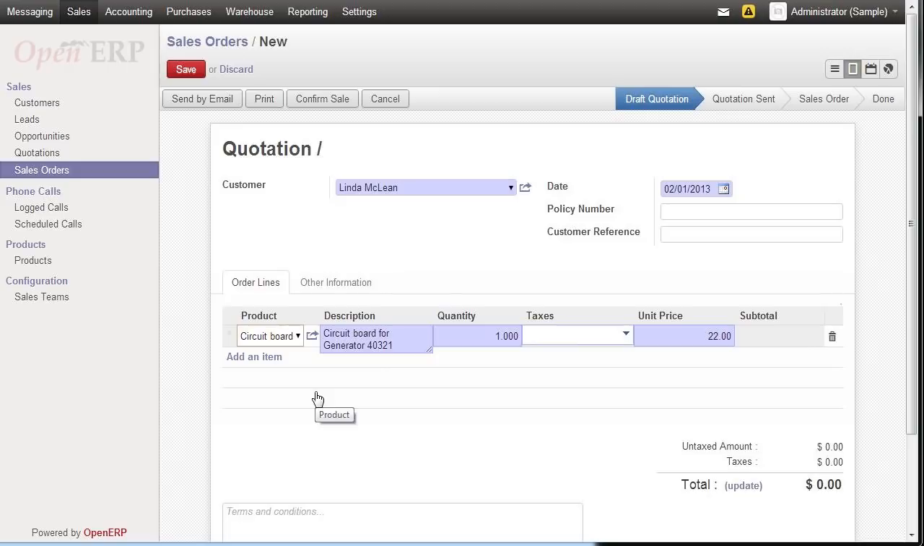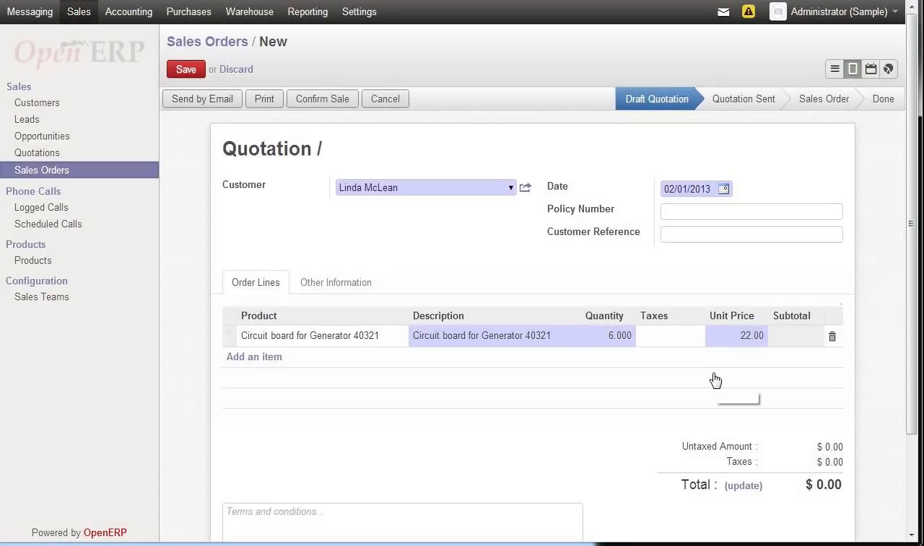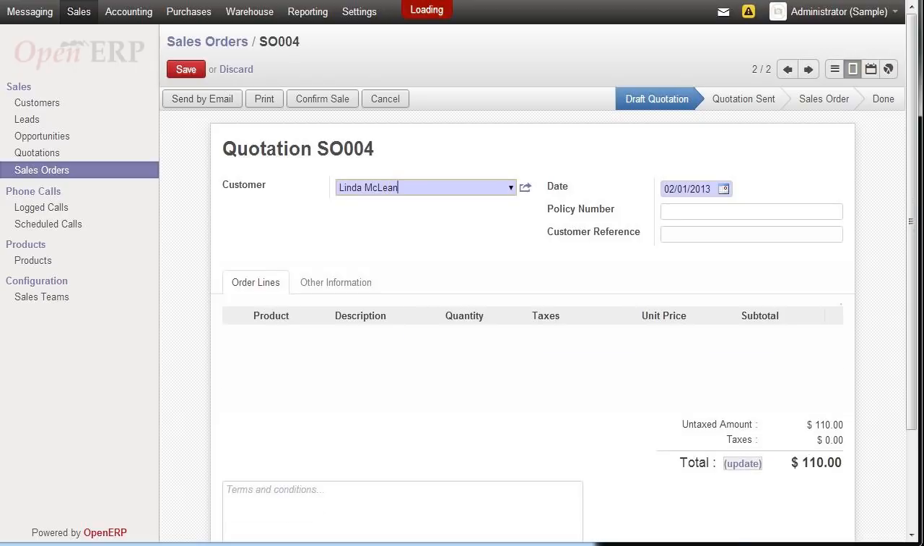We pull it up. Go across. We got our unit price, and let's say we want 6 of those. Look what it was smart enough to do. Not enough stock. You plan to sell 6, but you only have 5 units available. Real stock is 5. So we can go ahead with that. She needs 6, we've only got 5. But again, to keep it simple, and we'll get into more complex ways how that's easily handled later, we're going to update our total.